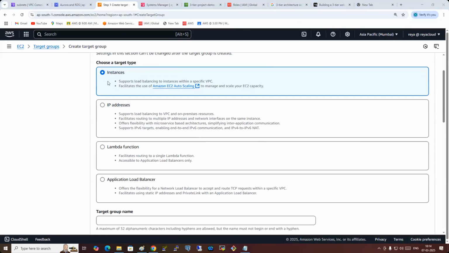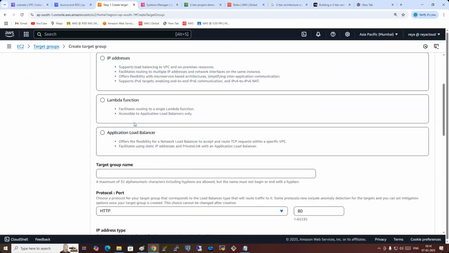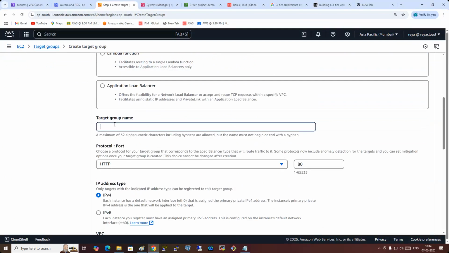Okay, so here, what do we go with? Instances. Concentrate on the architecture, Kiran, not on the Node.js. You know the developers, right? Let's not waste time on that. And then what's the name? App target group. This is the application target group, right?